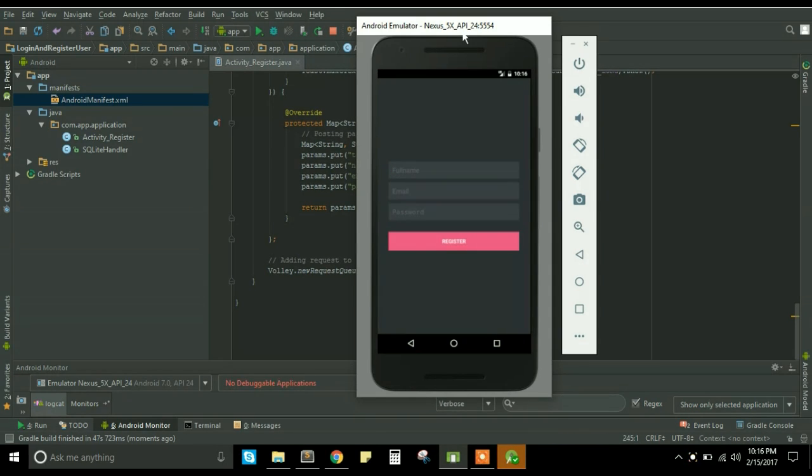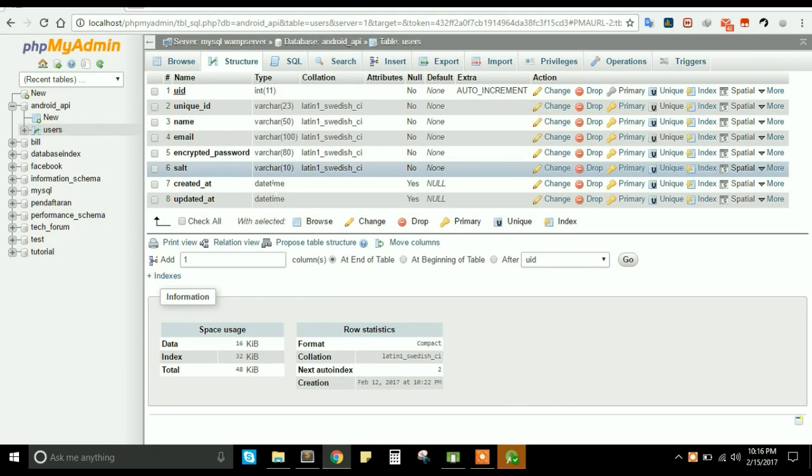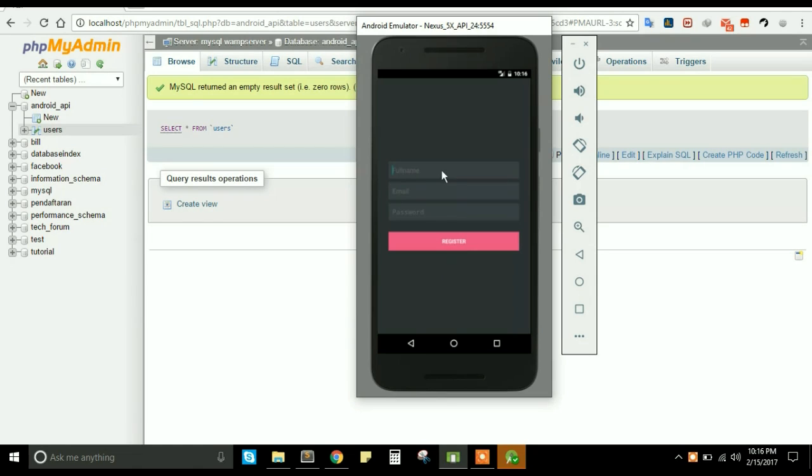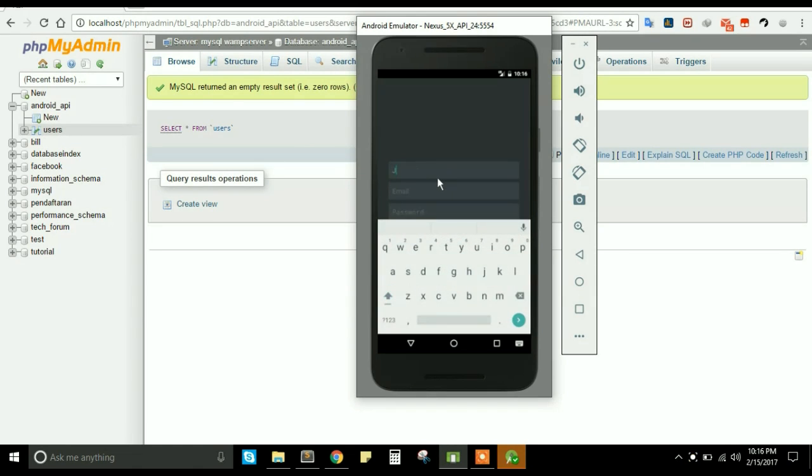So inside full name we will be typing John. So see the structure of the database first. So this you have to create. So Android API is the database and users is the table. So this you have to create. So we will be typing. So you can see there is no field.